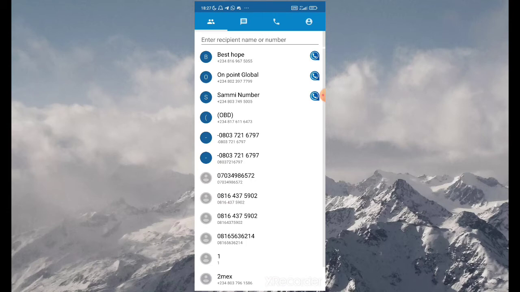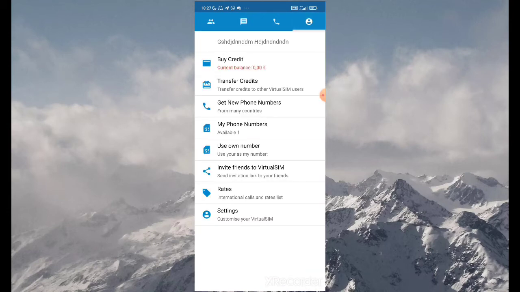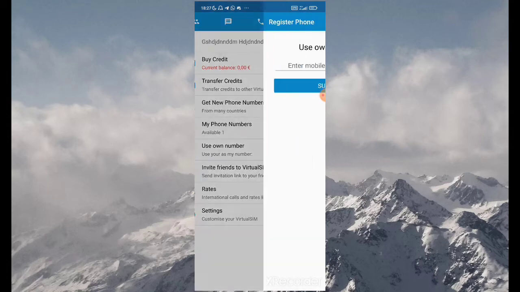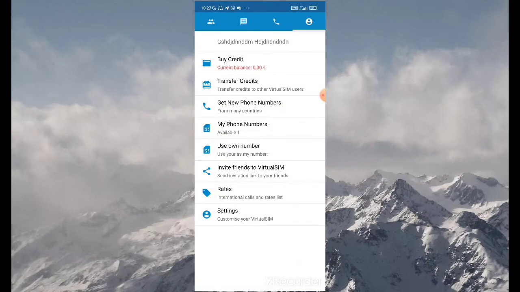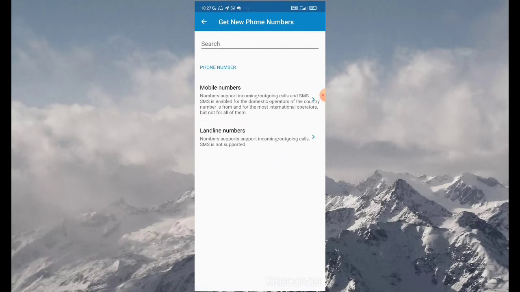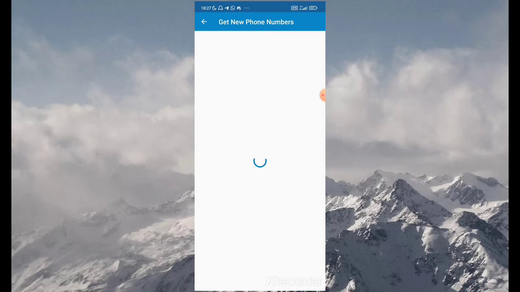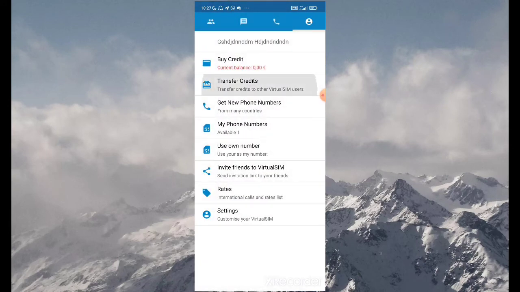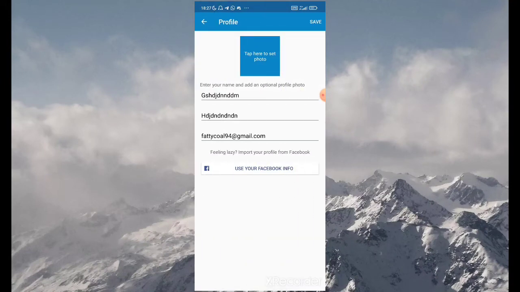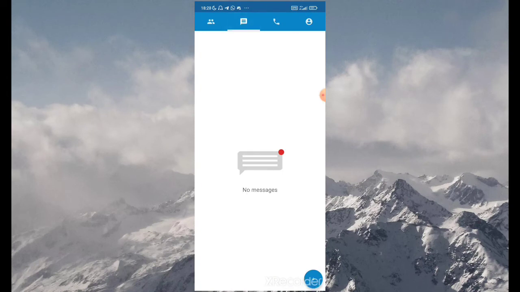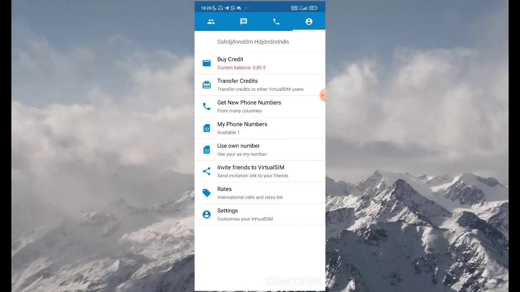So they give out virtual numbers for free. Just come straight to this button. Then click on it. Once you click on it, you are going to get your number here. Use my own number. Click on it. Okay, hold on. Okay, get a new phone number. Click on get a new phone number. Okay, come back. Yes, saved. Go back. Okay, I think the number should be here. Hold on one minute, please.